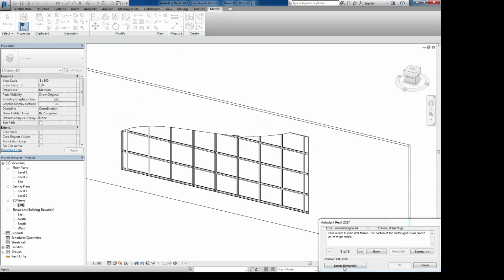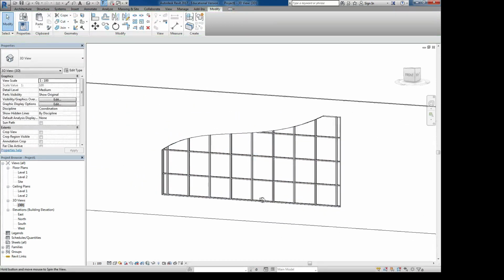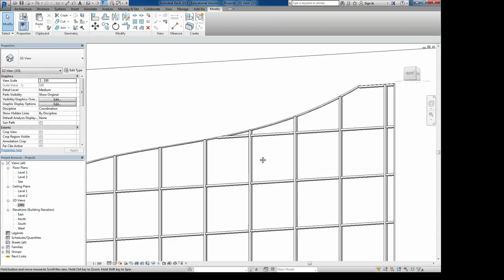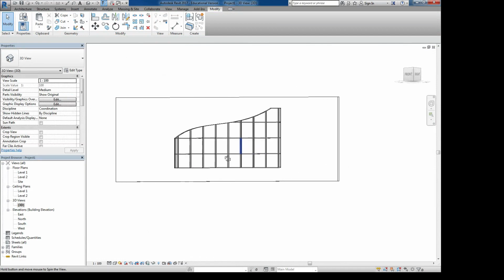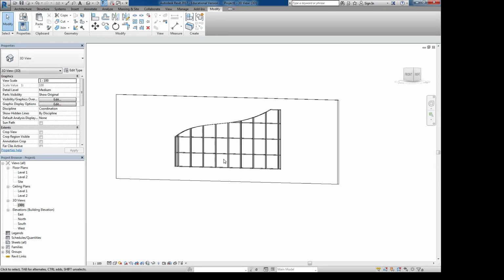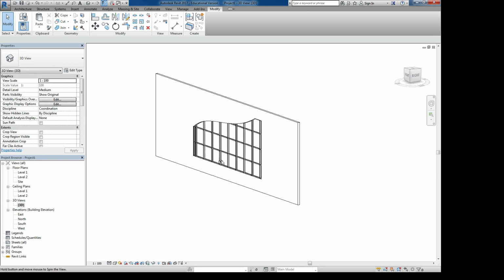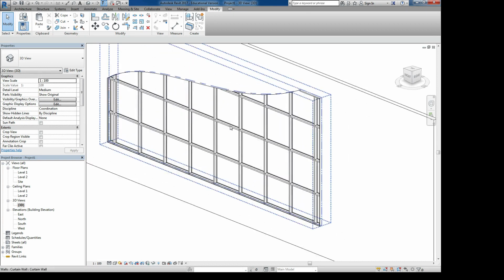And then you'll get that, which has the mullion, it's all following the curves. So that's the way to put curves in your curtain wall. Unfortunately, there is not a very good tool to put curved mullions in.